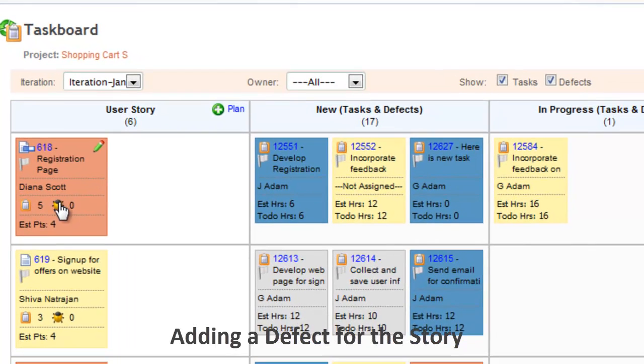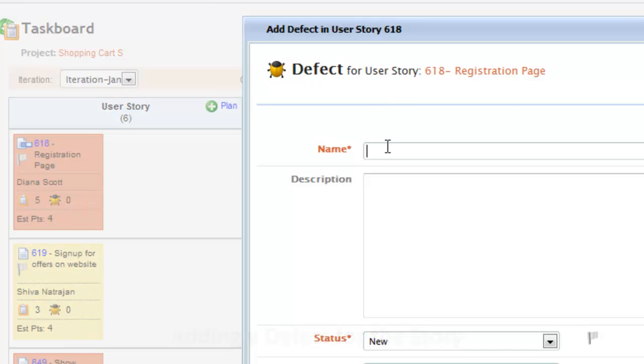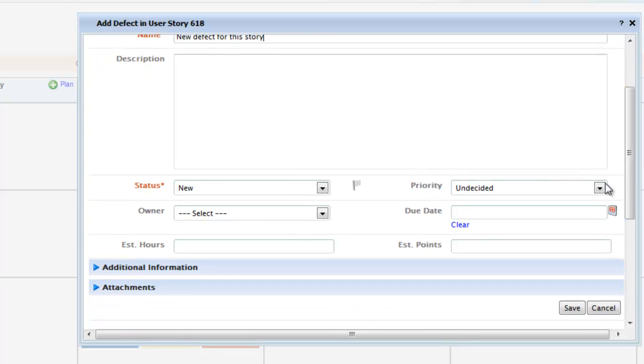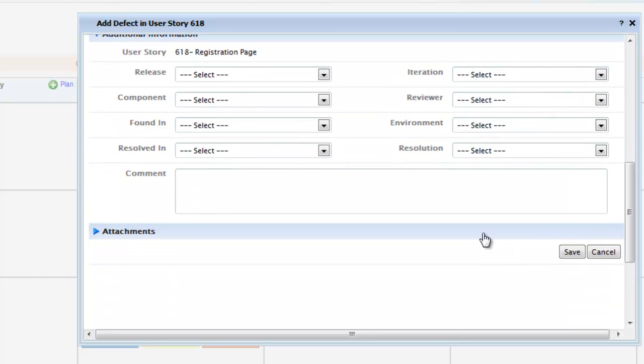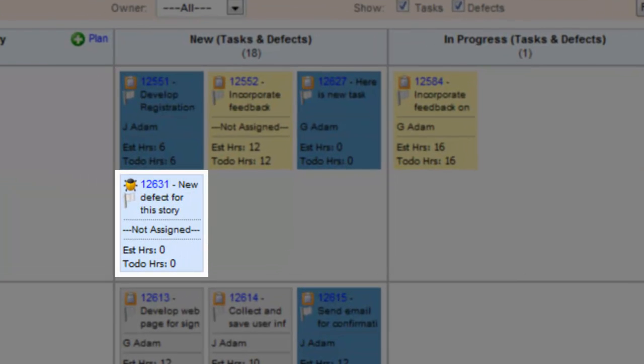If a reviewer finds a defect for the story or a task, he or she can add the defect in AgileWrap for requirements traceability. Enter defect detail and upload screenshots. AgileWrap creates a defect card with bug icon.